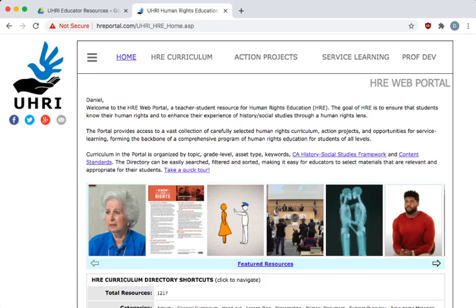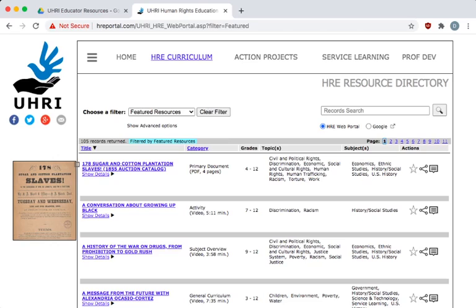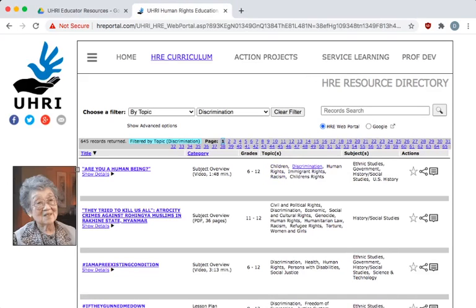I recommend beginning with the featured resources, high-impact materials which cover a wide range of topics, grade levels, and subject areas. The featured resources are organized alphabetically. Each row has information on what type of resource it is, the recommended grade levels and subject areas, and the relevant human rights topics. Click on any of these attributes to find other resources that overlap.